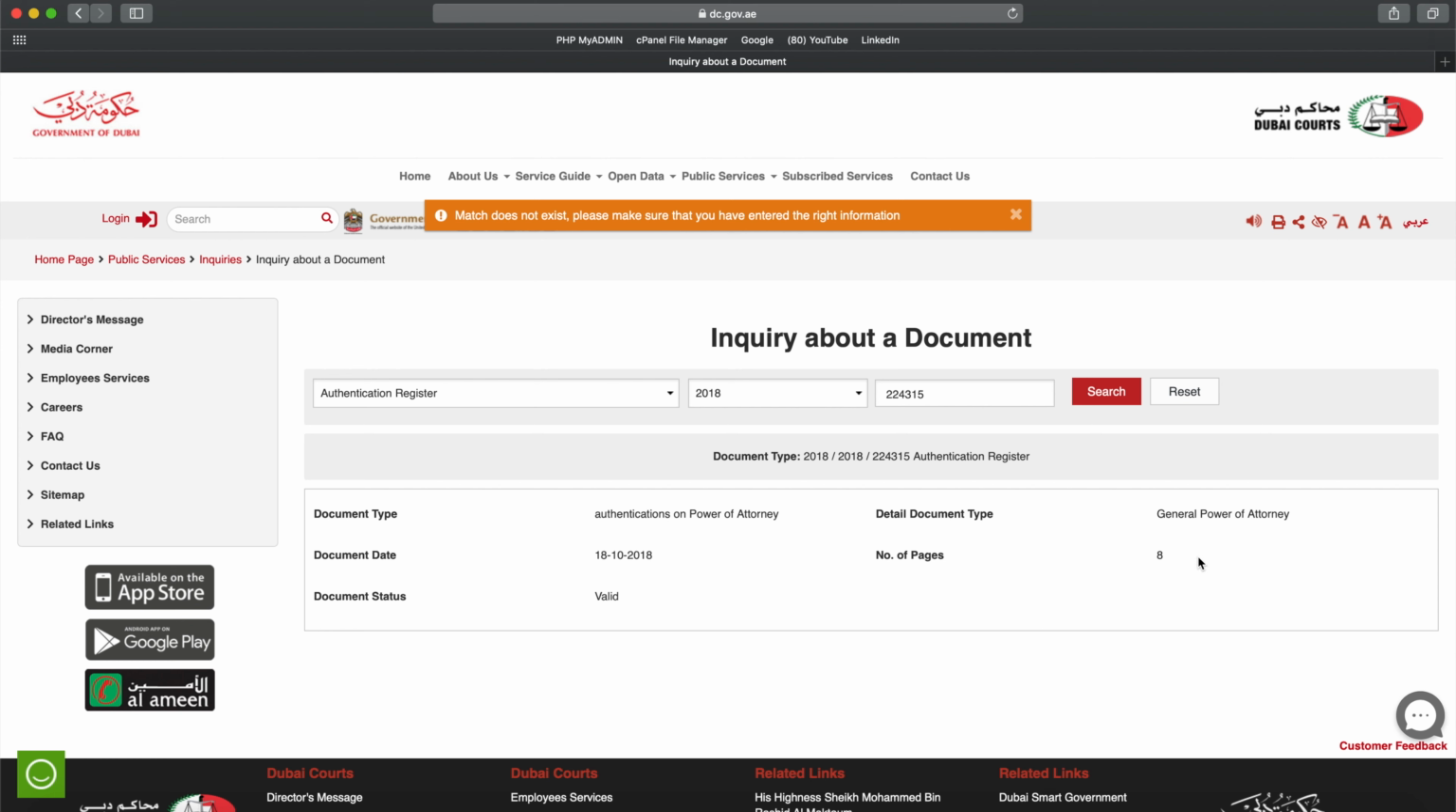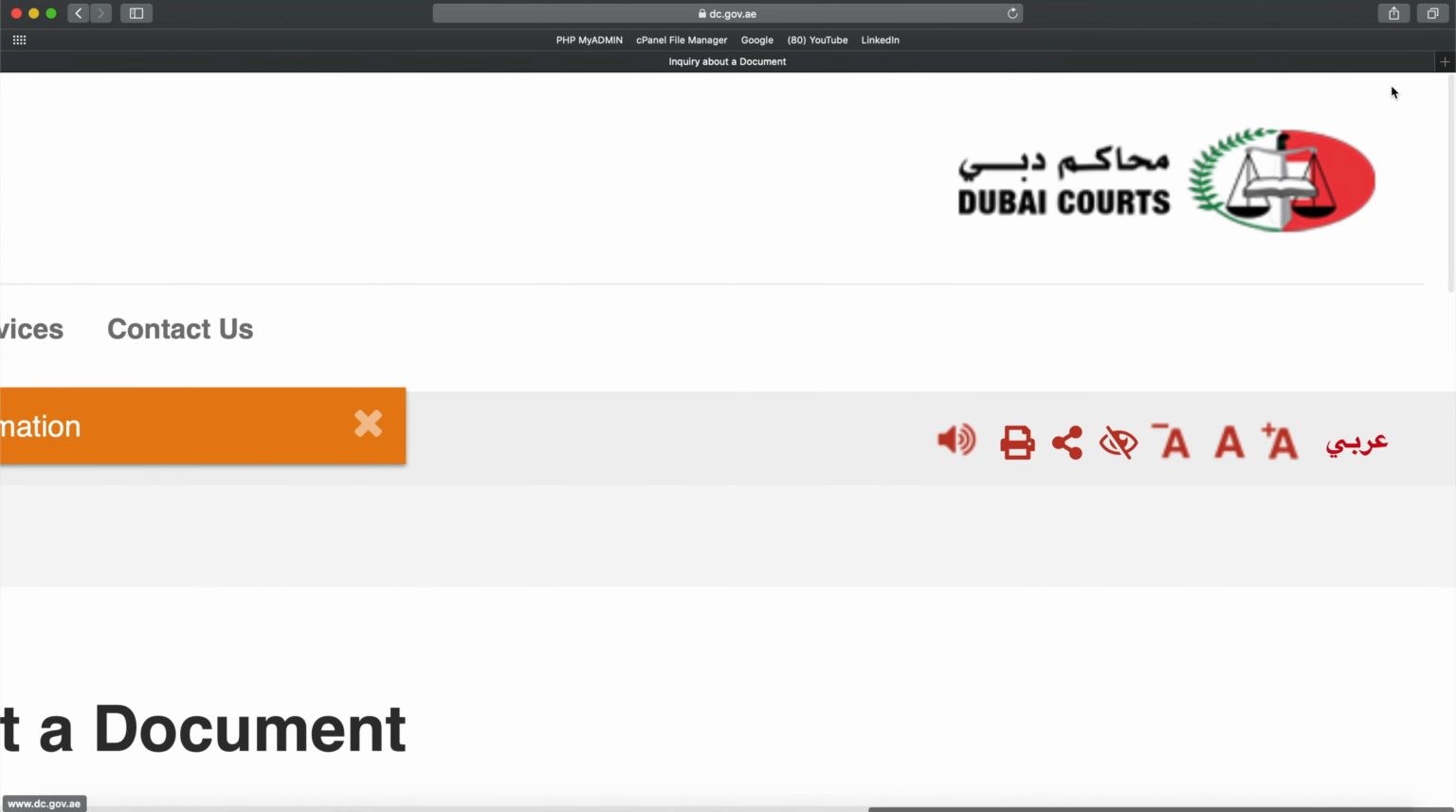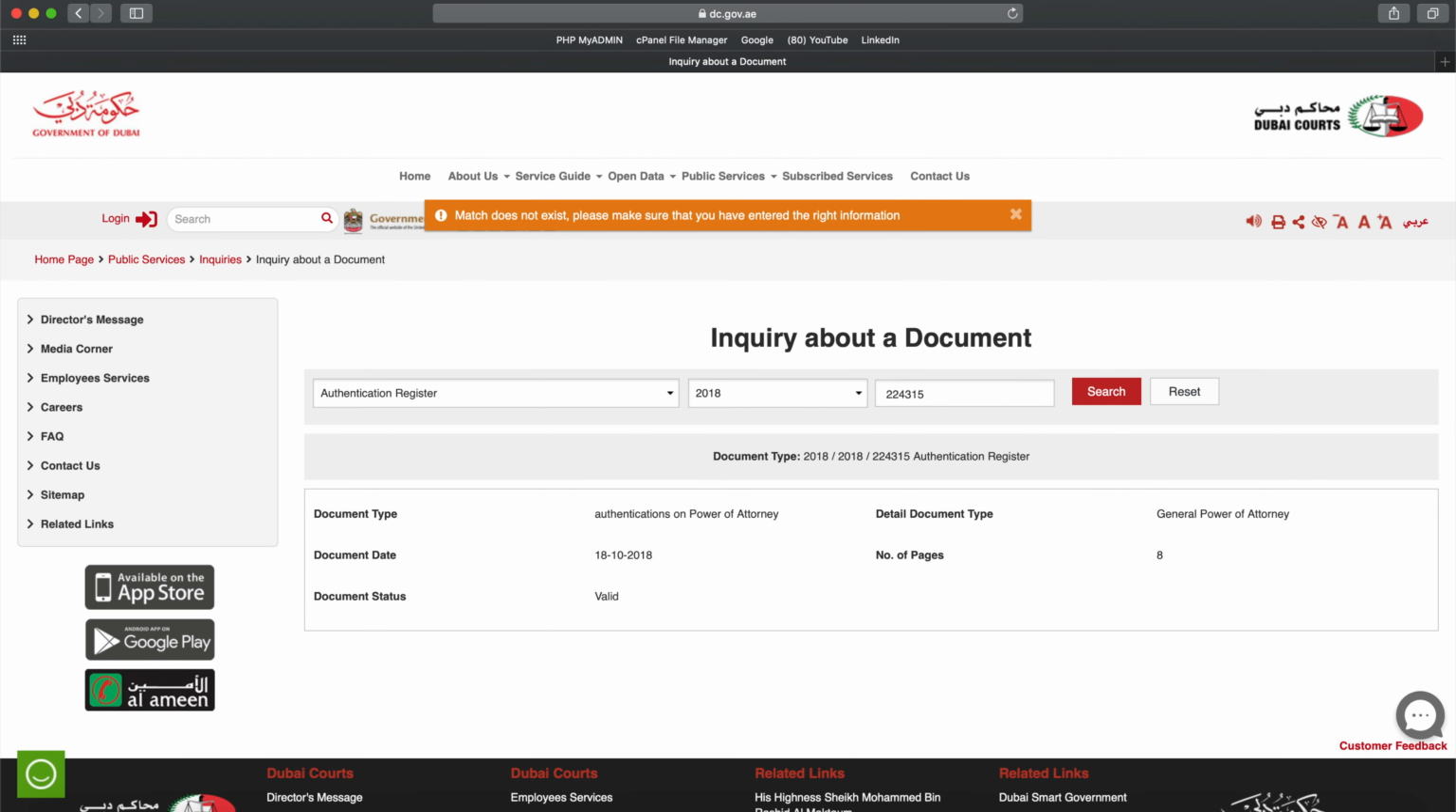It's 8 pages, and it gives us some general information about this power of attorney, that it is valid and how many pages there are. So that is it. This is how we can verify the power of attorney, guys. If you need more information, I advise you to approach Dubai Courts directly and call them without being shy.